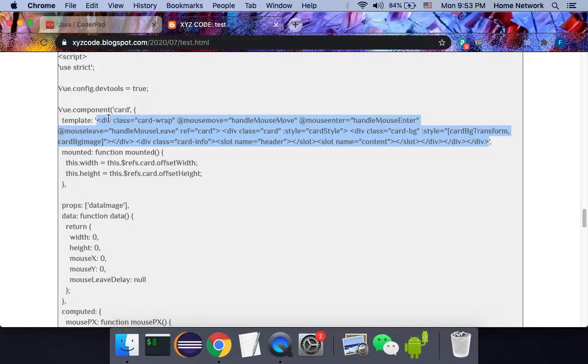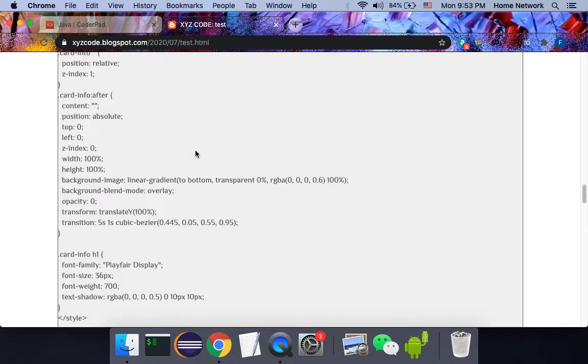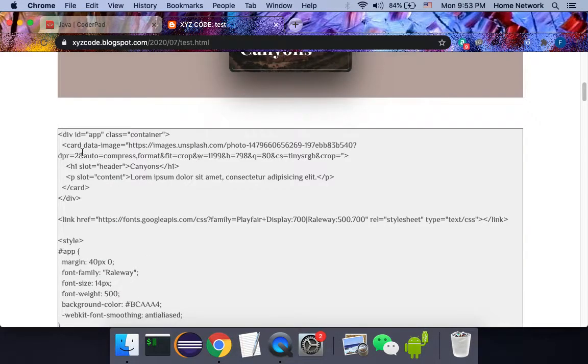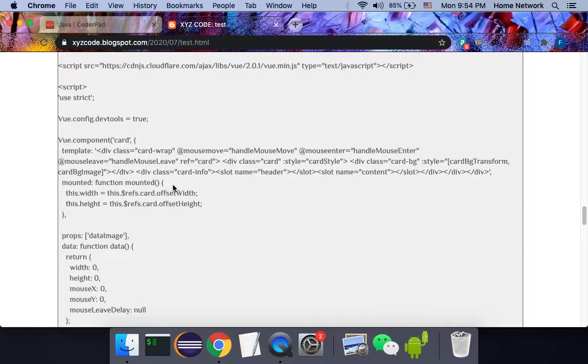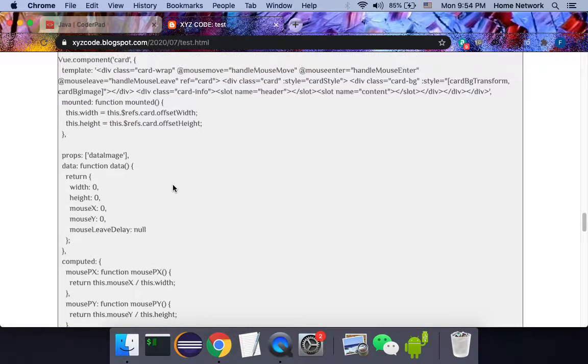And let's take a look at this card element inside the HTML code. You see this card is not a standard HTML element, and it has a variable data image, and it has two code snippets tagged by slot. They are later used by the template to generate HTML code. So let's jump back to the JavaScript.